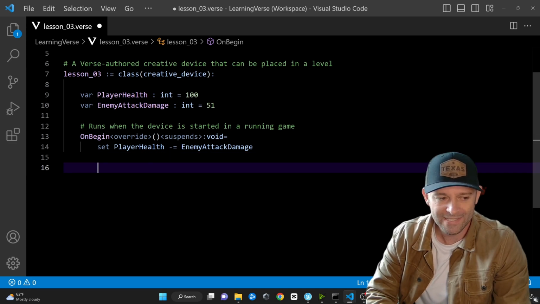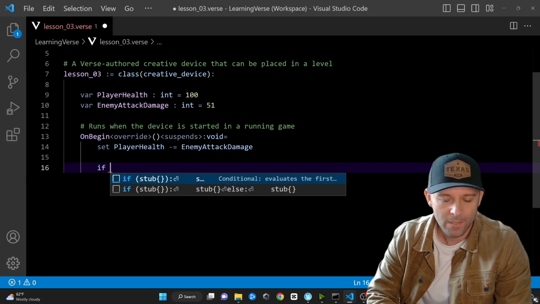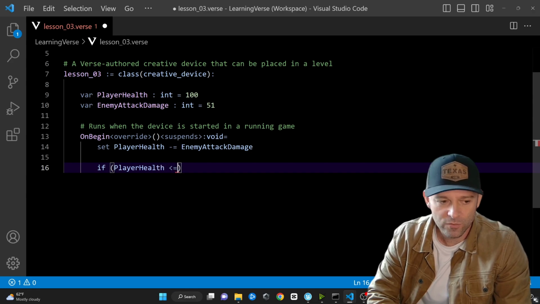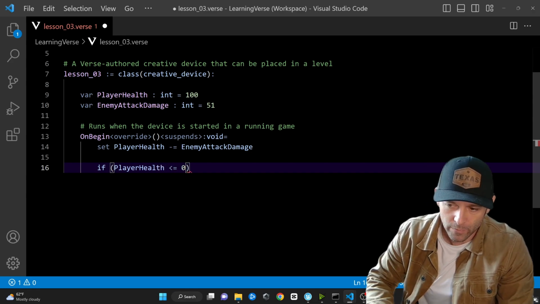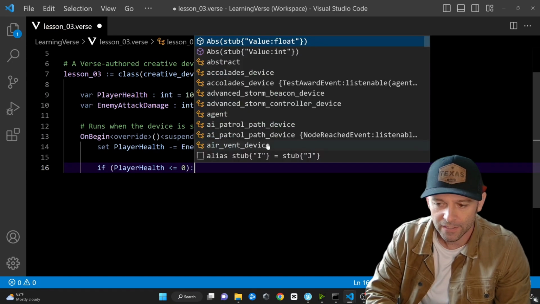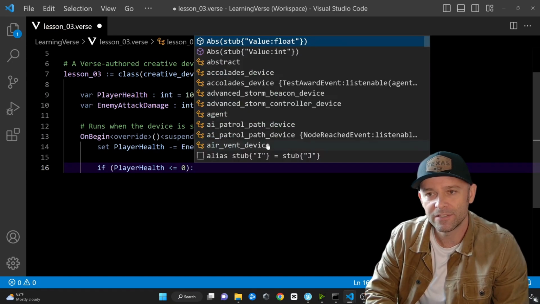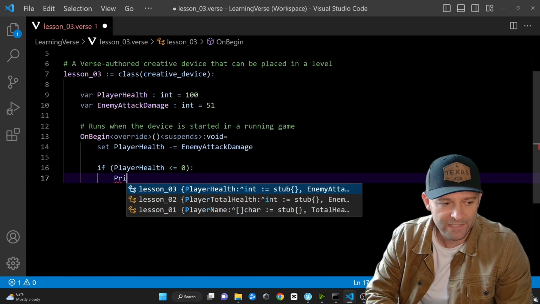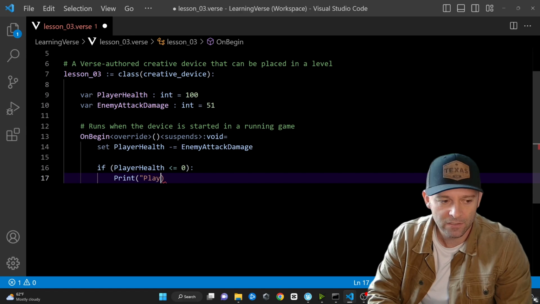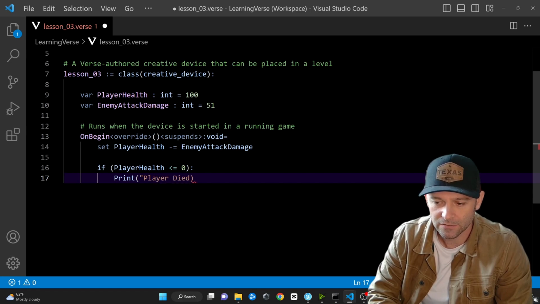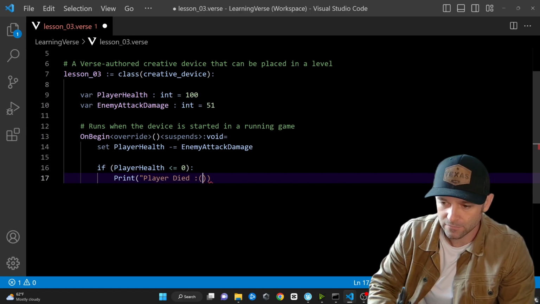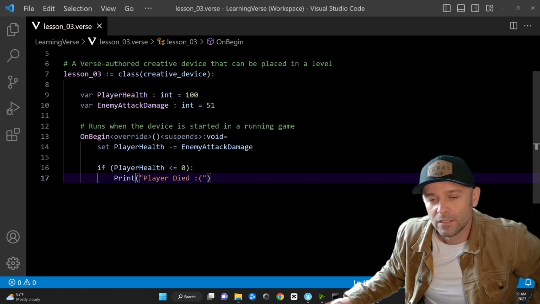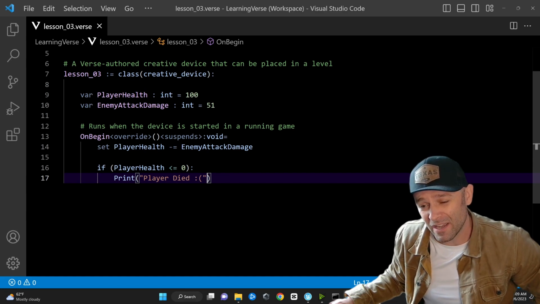Like, how do we check for that? Well, we can say if player health is less than or equal to 0, I'm going to put a colon here at the end. And by the way, I press escape whenever these pop-ups come up here. Escape, and then I'm going to say print player died. Sad face. Like so. Okay. New stuff, new syntax, oh no!